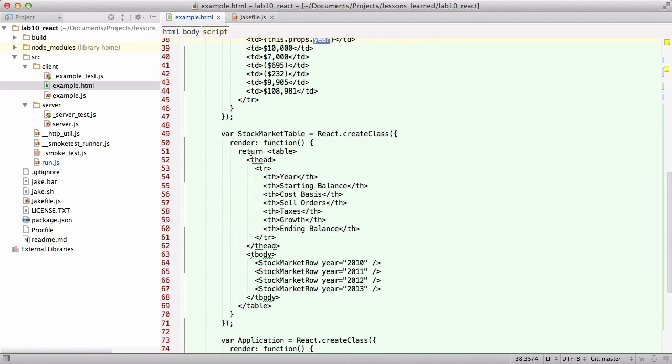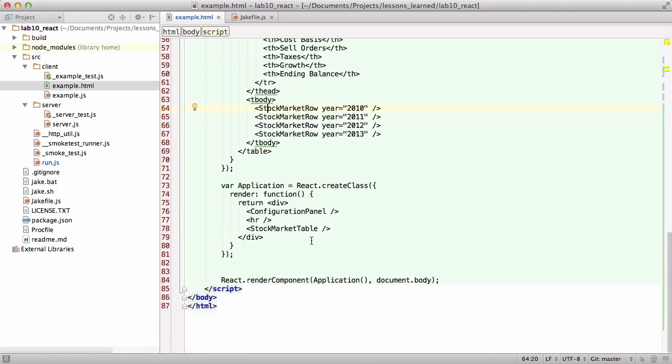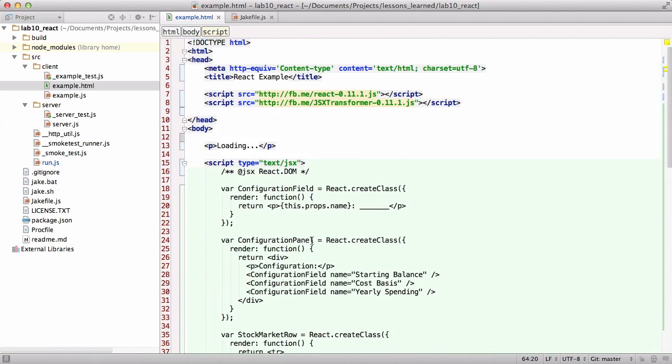The stock market table renders out a header, and then the body, which is composed of several hard-coded years. So that is the mock-up of our application. Now what we need to do is start implementing this properly. That also means that we need to get into some decent development practices. We can't just be doing this all inline, and we need to not use this JSX transformer in our actual production HTML.